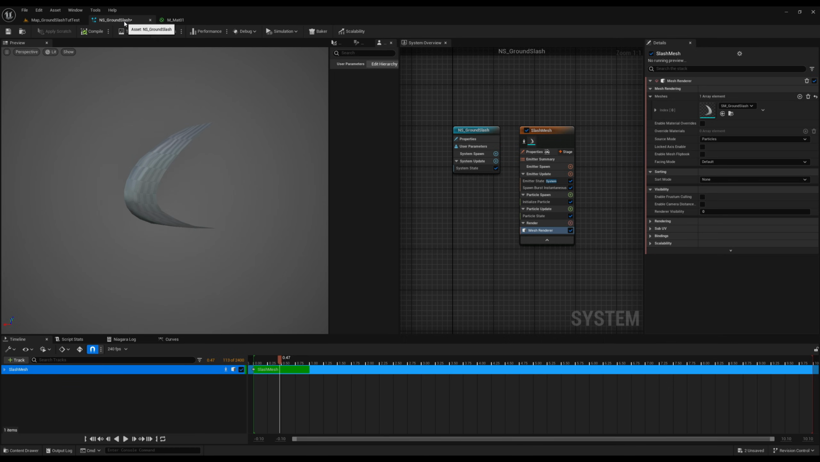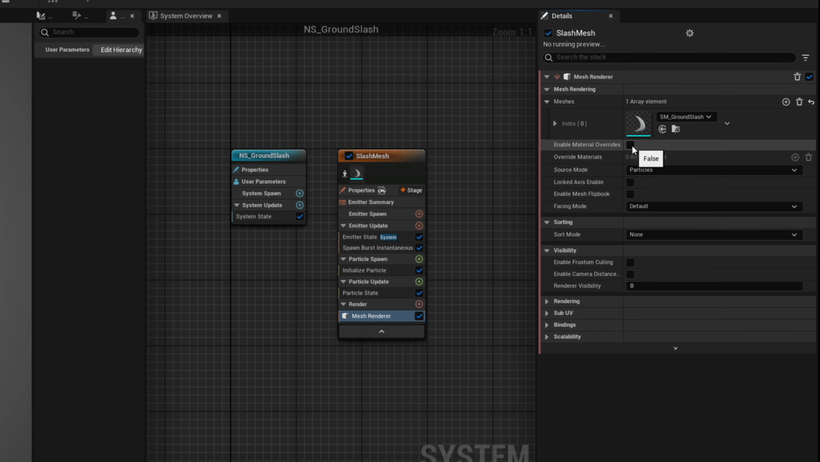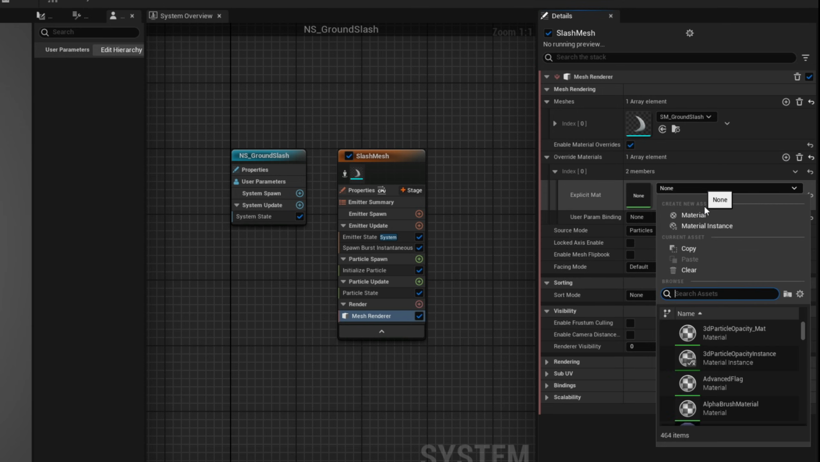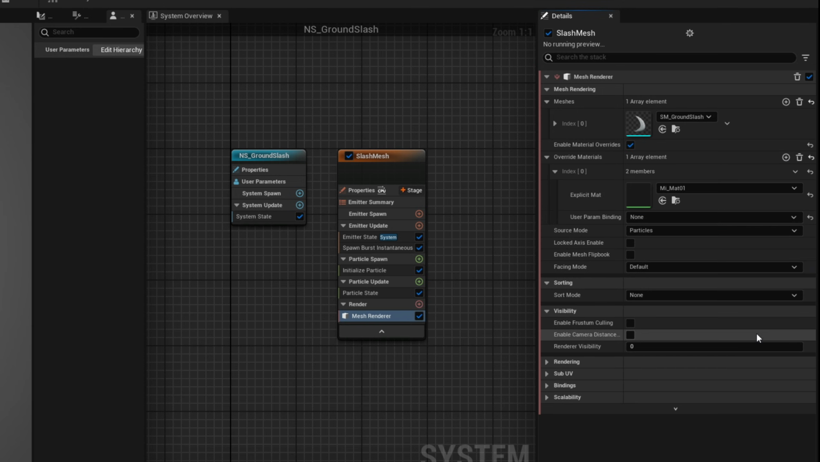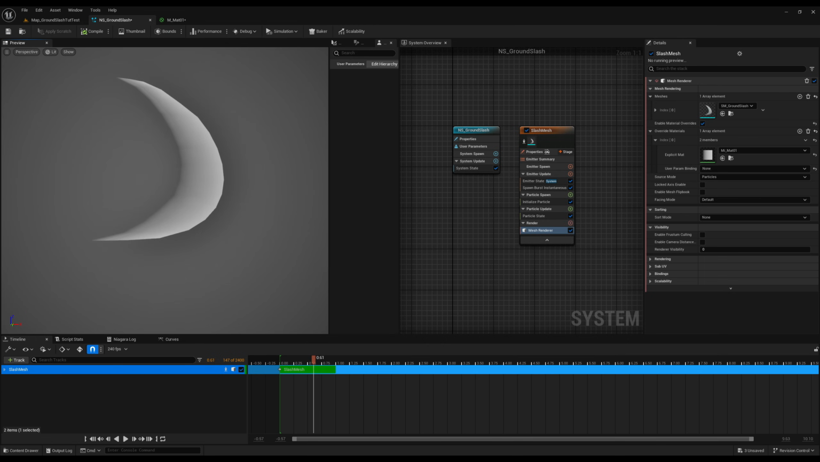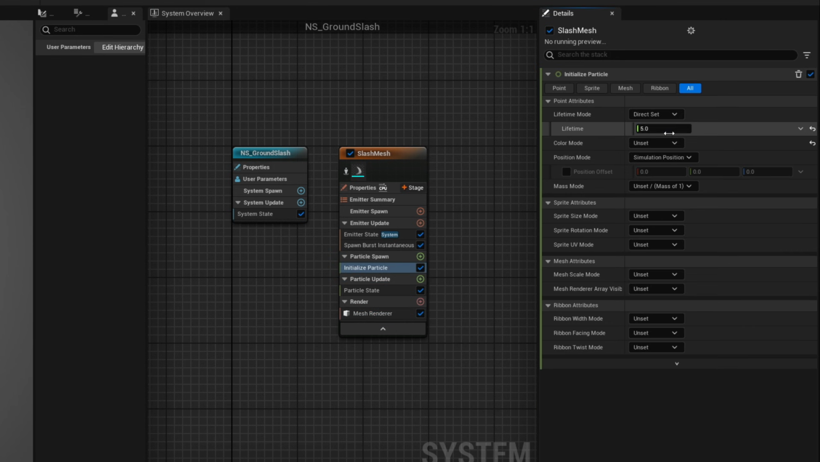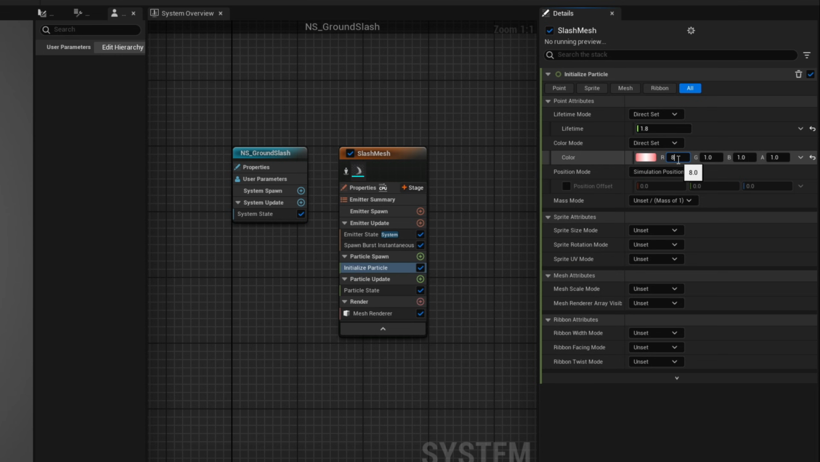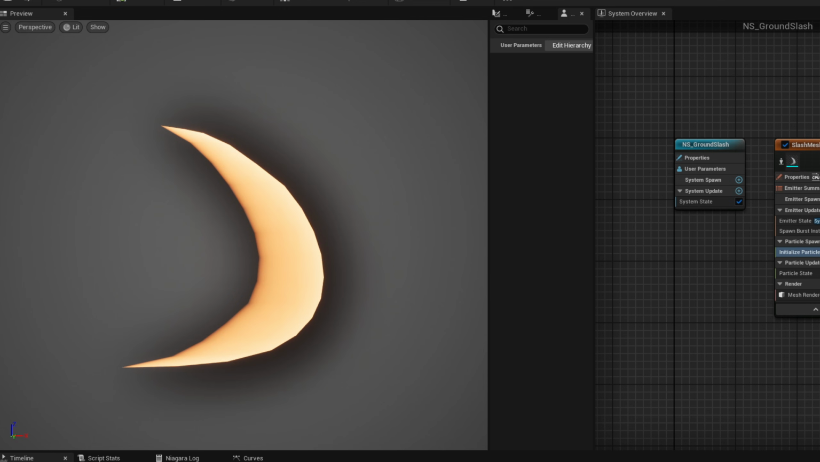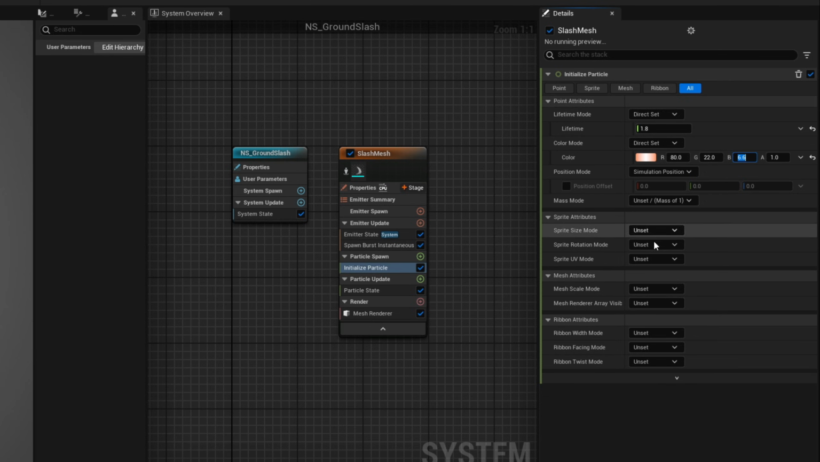Now let's go back to our Niagara system, and in the mesh renderer, let's turn on enable material override, and in here we can add a new array element for the material we just created. And here we go, it's beginning to look like something. Now let's control how much time this lives. On the initialized particle, we can say the lifetime is 1.8, and let's say the color mode is direct set, so we can use a very bright color like 80, 22 and 6.6, which will look something like this. And from there, if you want to adjust the scale, you can do it down here in the mesh scale mode, by the way, uniform or non-uniform.